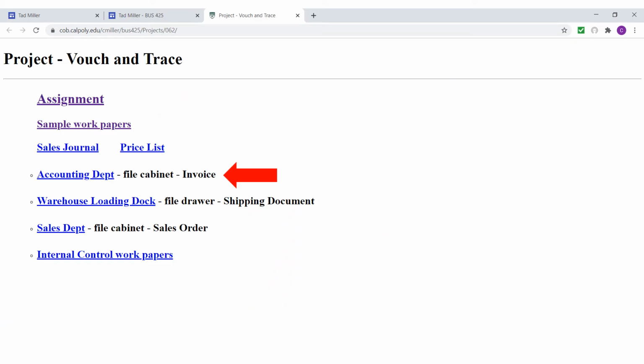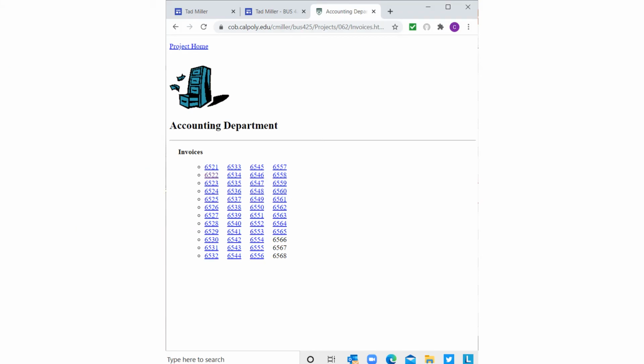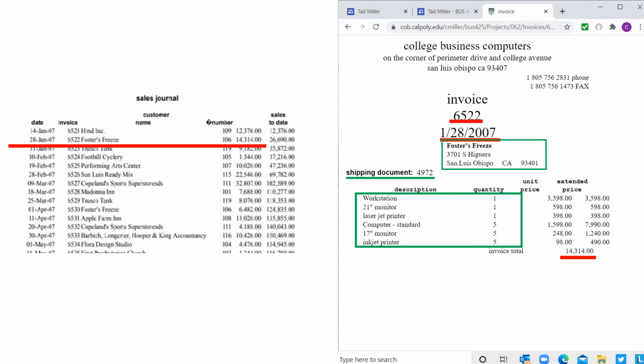We're going to look at the first. I just took the second item in the sales journal, and according to the sales journal, that was recorded on invoice 6522. So I'm going to go to the accounting department now, and I'm going to look for invoice 6522. There it is. I'm going to pull it up. So I've got invoice 6522.